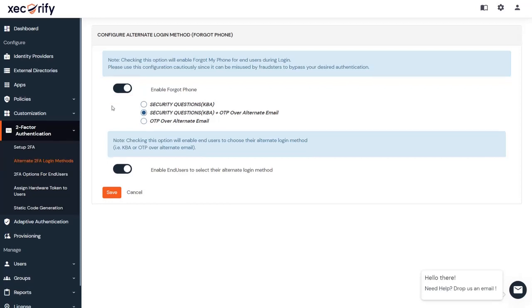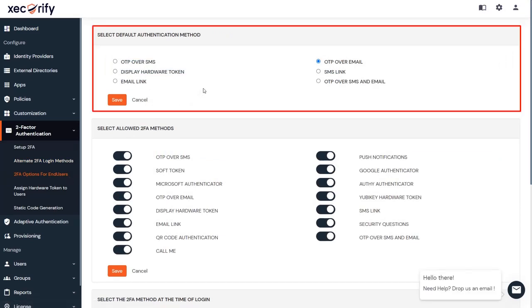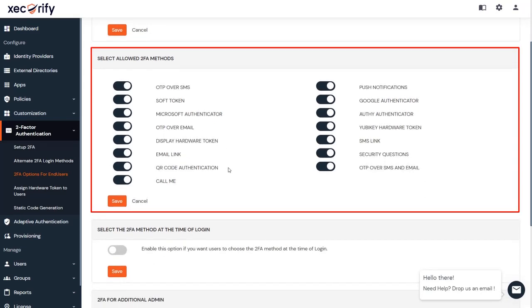Now, go to the 2FA options for end users for setting up the 2FA for end users. Select the default authentication method at the time of login from here. You can allow or restrict 2FA methods from a list. Users can only see the allowed 2FA methods on the user dashboard.